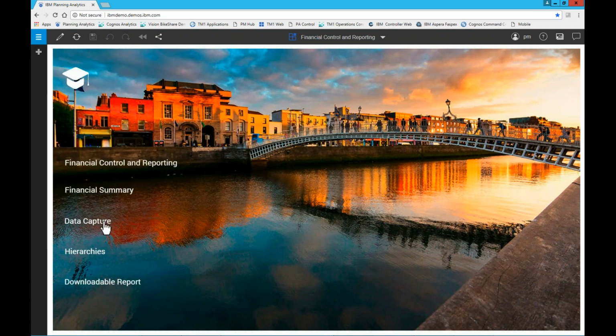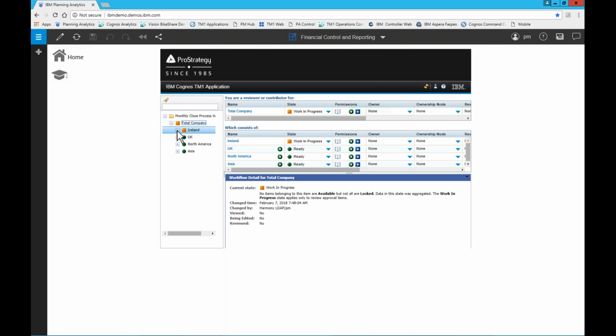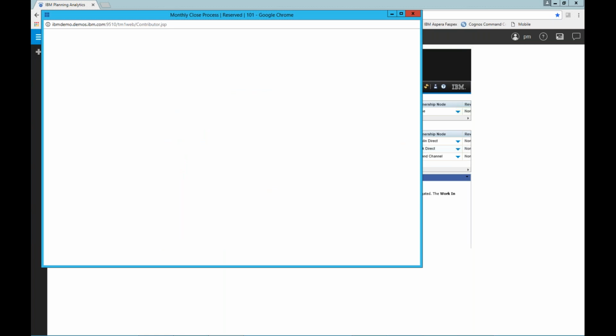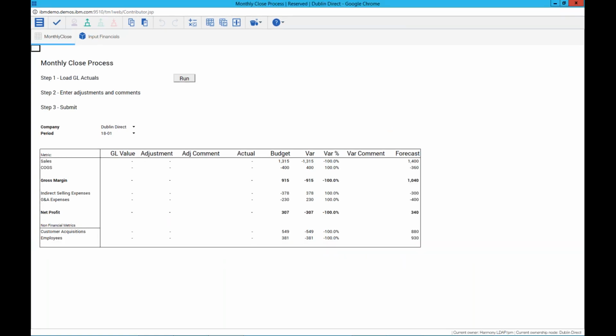Okay, so let's have a quick look at the faster close. So let's have a look at data capture. So here again, I'm using workflow to help me manage. In this case, it's a monthly submission process rather than an annual planning cycle. And in this example, I'm only waiting on one particular entity. In this case, I'm waiting on Dublin Direct for their numbers. So let's open it up, and you'll see what this allows me to do. And this shows me a template really that allows me to capture the required data.